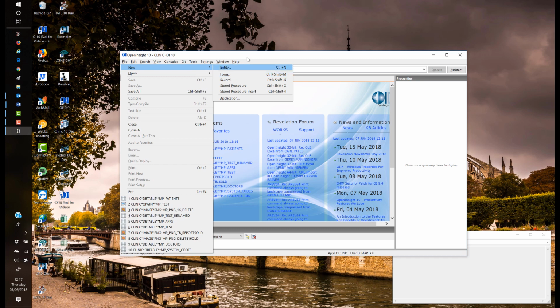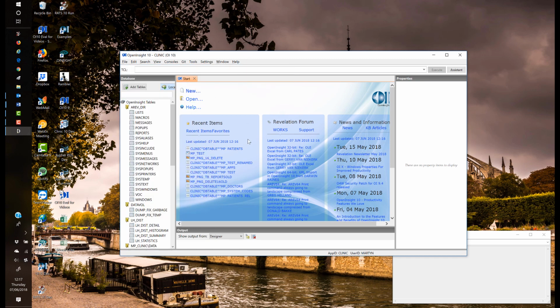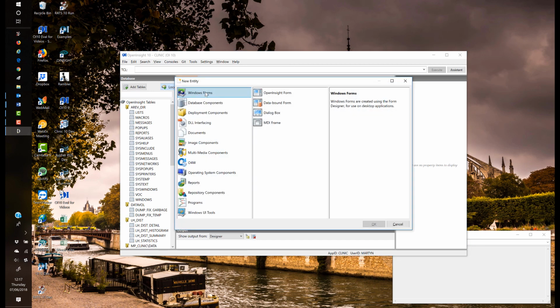Form, or from the Start window, the Start form here, we can do the same, New, and we want to have a Windows form. And the Windows forms that are available to us is a non-data bound form, a data bound form which is associated with an OpenInsight or multi-value or SQL table, whatever database you're working with, and we will use that option in a future video.